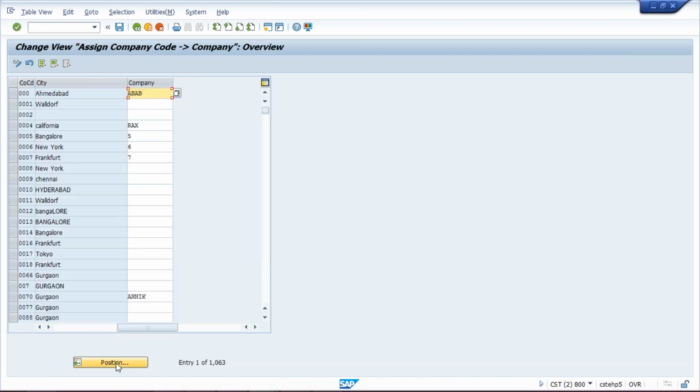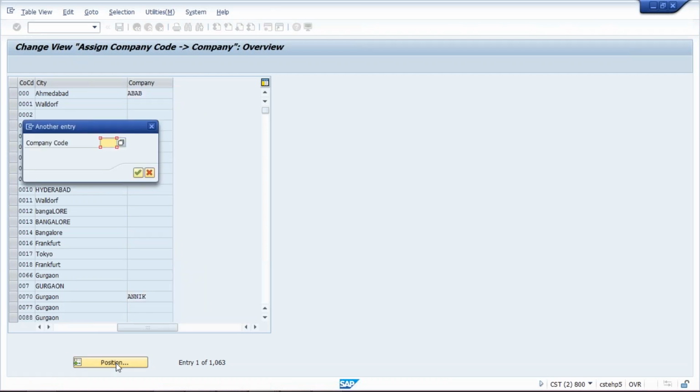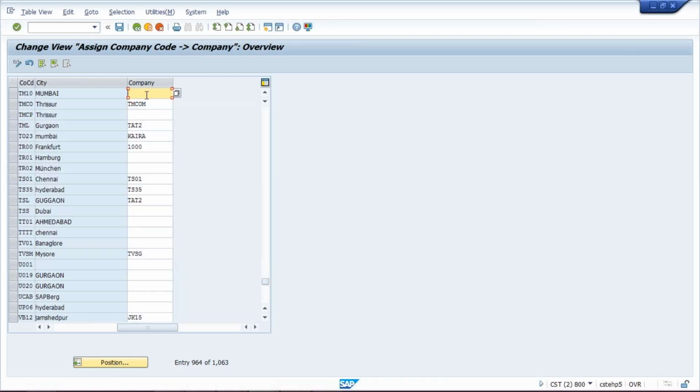And then you need to click on position, and give your company code. Let's suppose this is our company code TM10, and assign your company here. So what was your company?